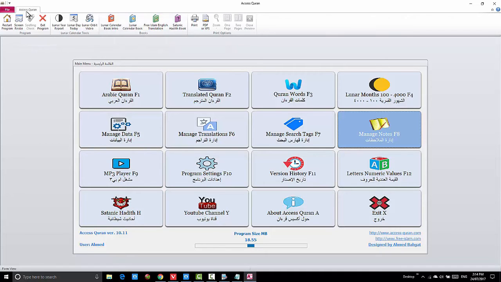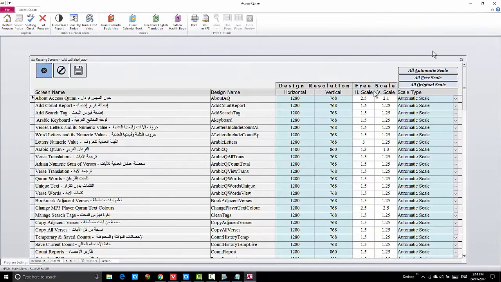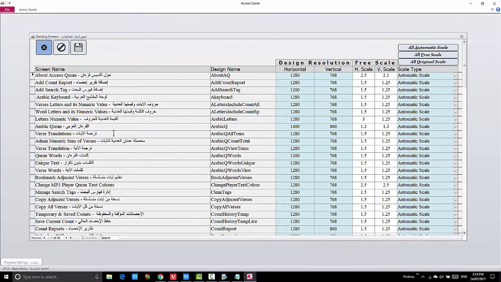Now from that toolbar, I've given a second option here that says screen resize. That means if I click it, it will still open that screen that we have here for the screen resizing, but will only filter it for that screen in question.